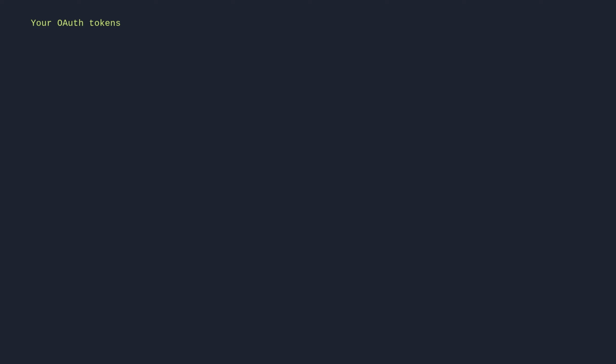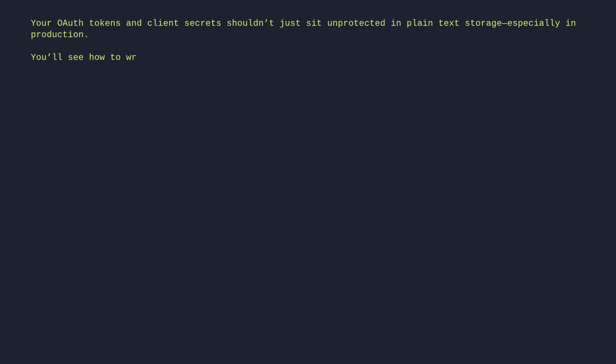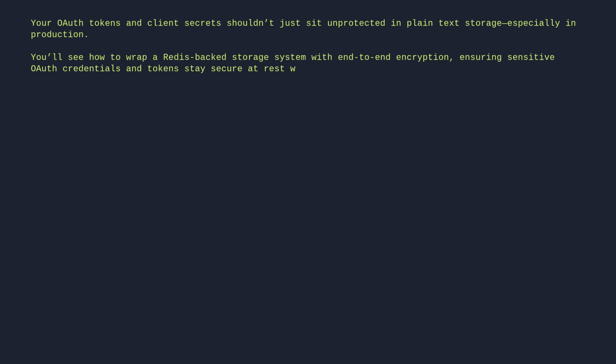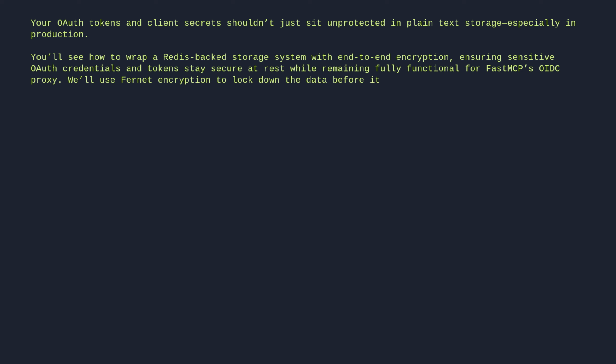Your OAuth tokens and client secrets shouldn't just sit unprotected in plain text storage, especially in production. You'll see how to wrap a Redis-backed storage system with end-to-end encryption, ensuring sensitive OAuth credentials and tokens stay secure at rest while remaining fully functional for FastMCP's OIDC Proxy. We'll use Fernet encryption to lock down the data before it even hits Redis.